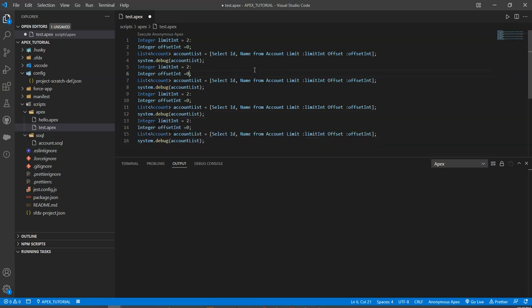Okay, the limit is going to stay the same, the offset is going to change, so we're going to skip. In this one, we're going to skip to the second. We're going to start with the second one. And then I also need to rename these, otherwise we're going to get duplicates. Okay, so this query is going to be limited to 2. It's going to skip the first 2 records.